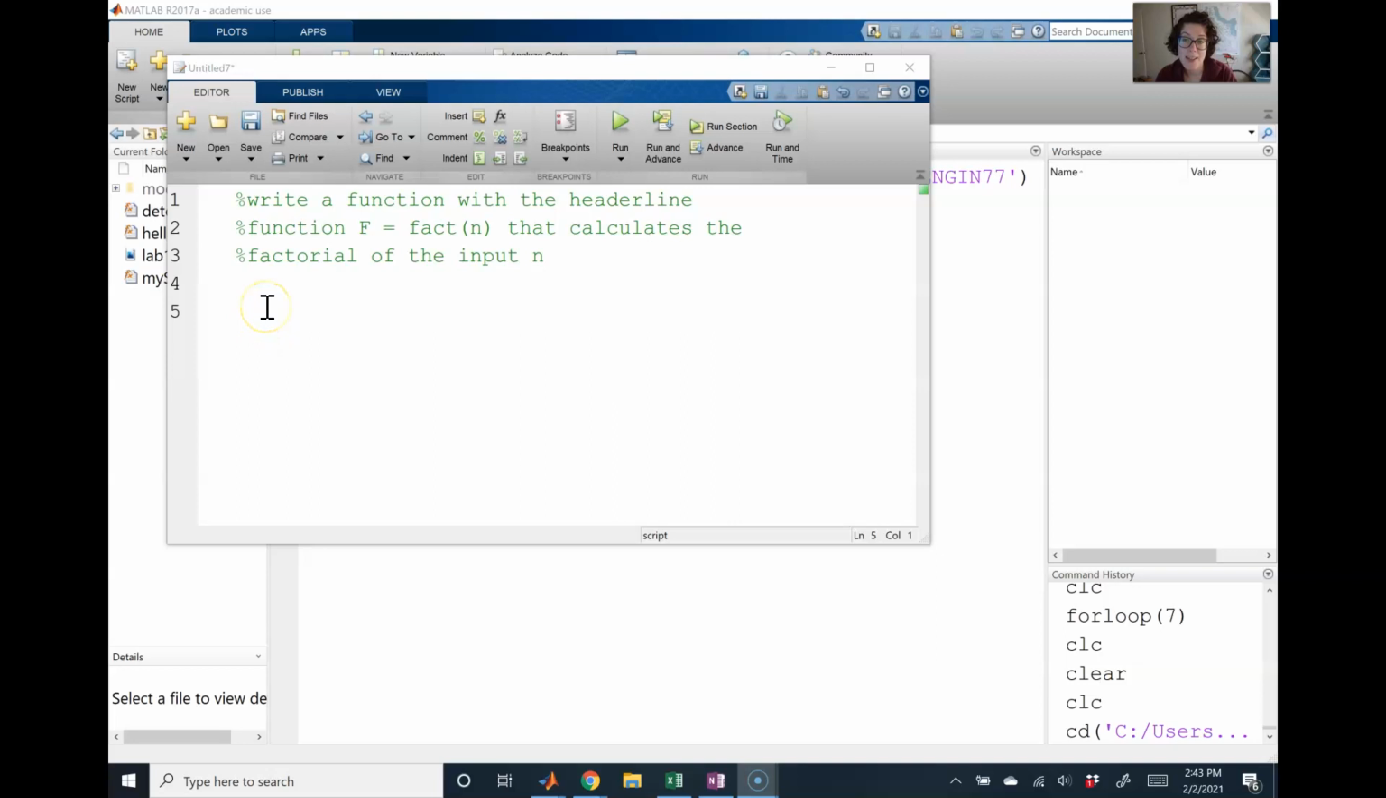MATLAB already has a built-in factorial function. We're not going to use that in here, so I'm going to say that there's a rule. Sometimes your labs will have rules that say you cannot use the built-in factorial function, because that kind of takes away the whole point. Even though MATLAB already has this function, we're going to rewrite it to help us go through for loops and learn the basics behind coding for loops.